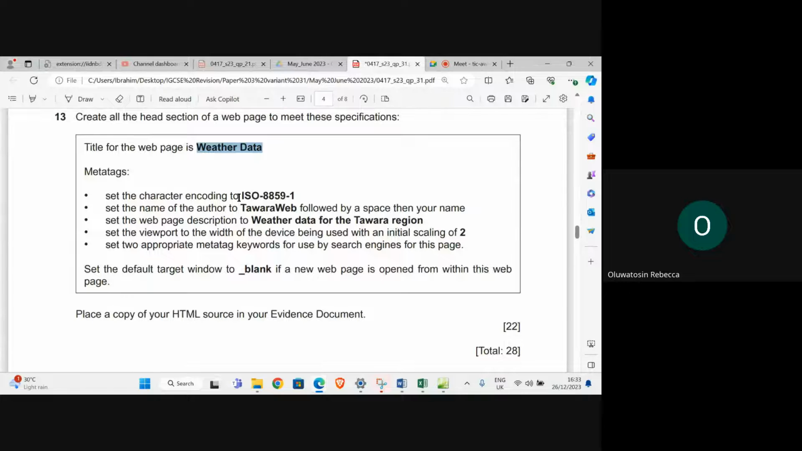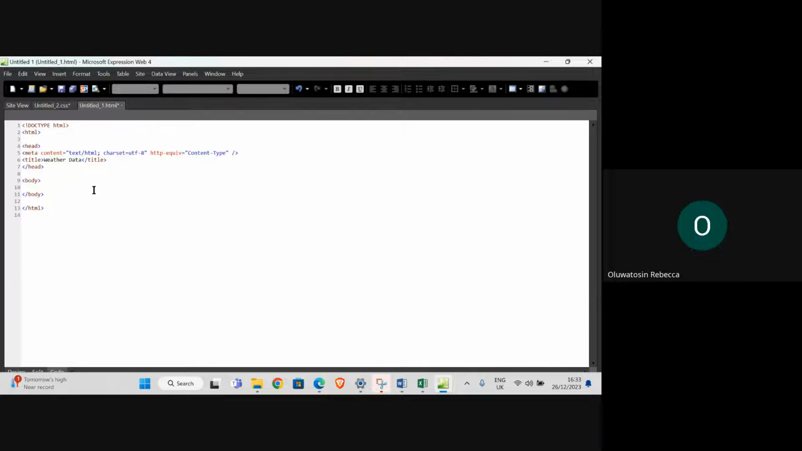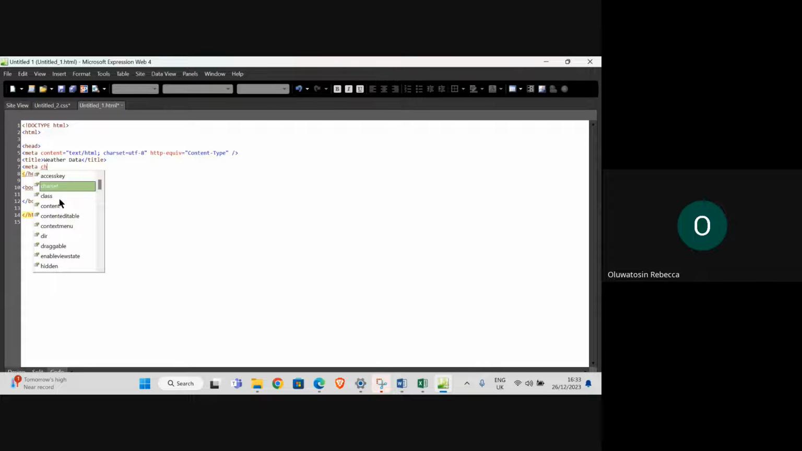Set the character encoding. For meta tags, we need to set the character encoding to this data. So to do that, after the title, meta. Just place the details and then close the tag. Okay, that's done.